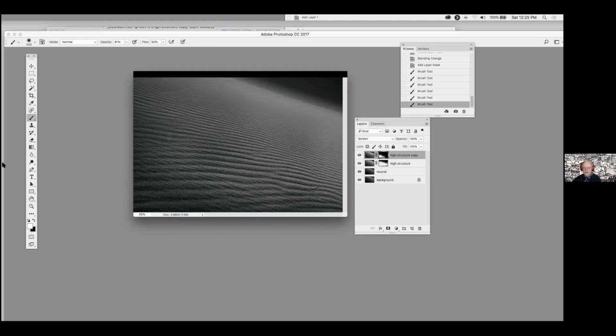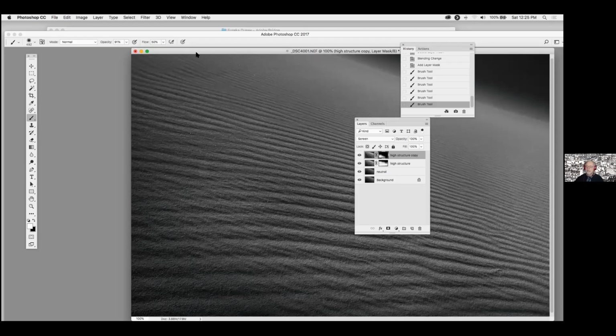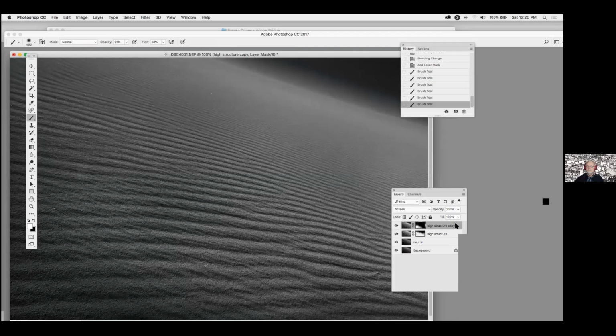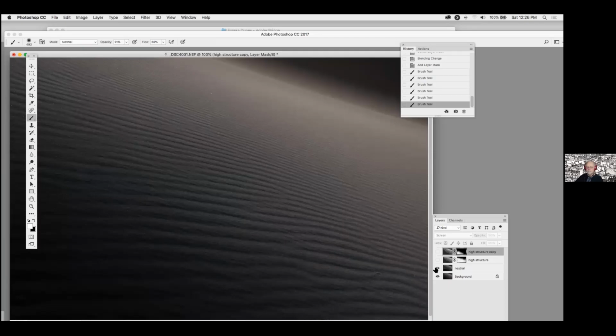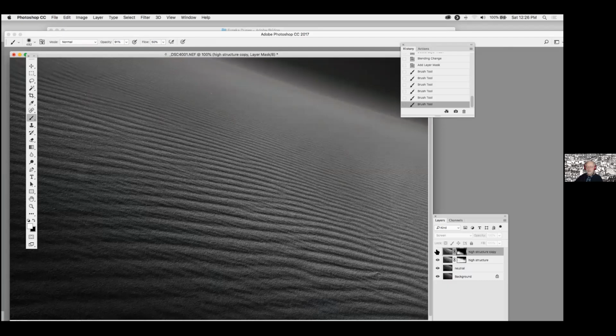Let me run through the layers. Here's the neutral black and white process. Here's a high structure masked in. And here's a high structure copy for the bottom. Questions on this before we move on to another example?